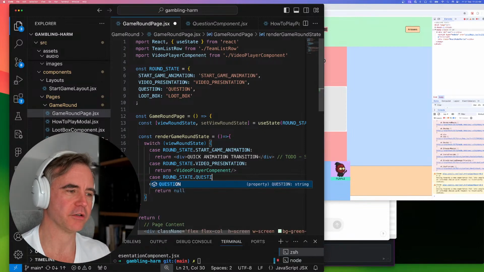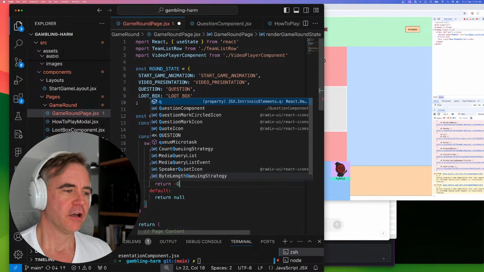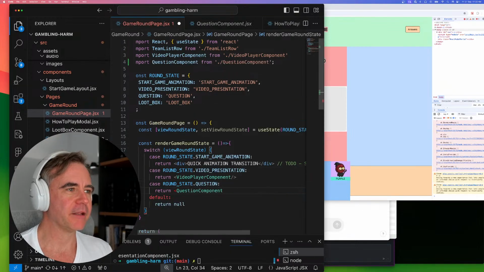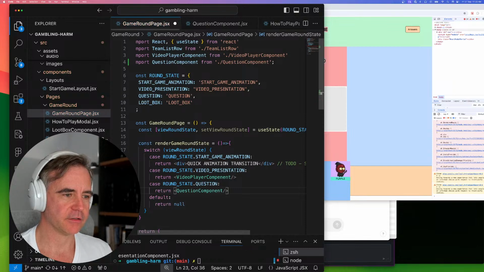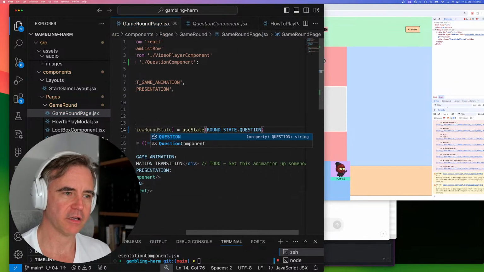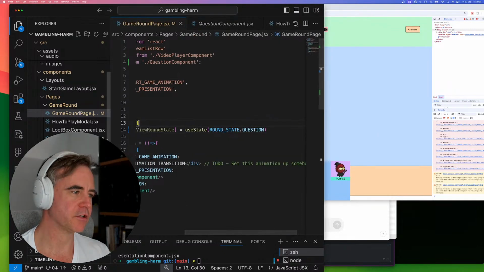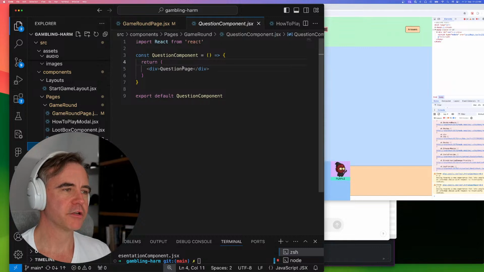A question. Okay, good question, and then we return the question component, and that imports it for us. Excellent. So now what we do is we set the default starting state to just question here, and boom, we're at our question page. So now we're going to build our question component, and our question component requires us to have basically a grid.